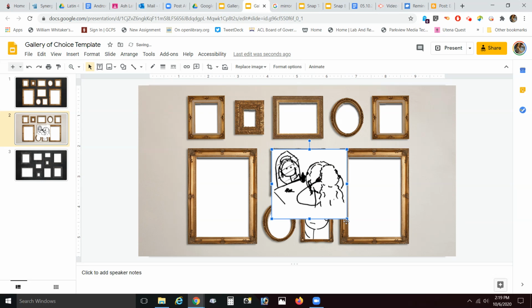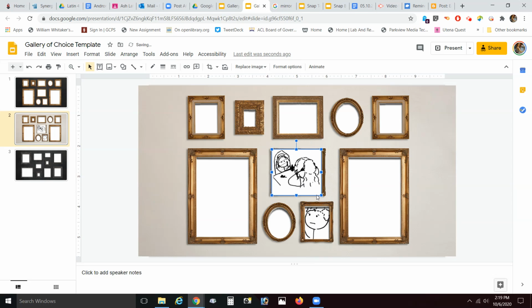Andromeda doing her hair. And move her over just a bit. I want her to be further down. Quit. Okay. And control down. And there she is. Okay, so now they're in the frames.